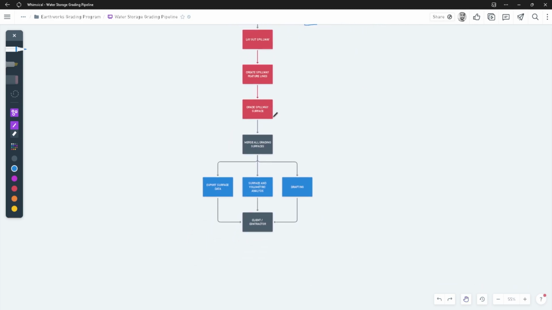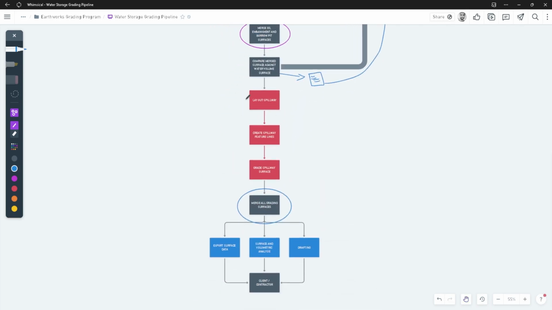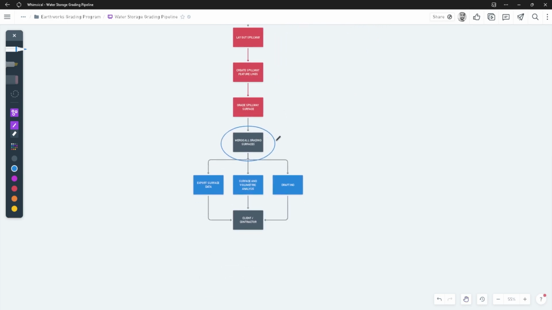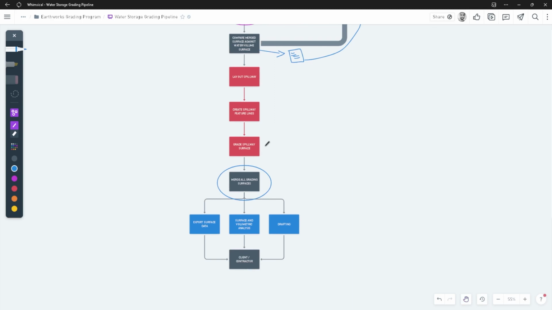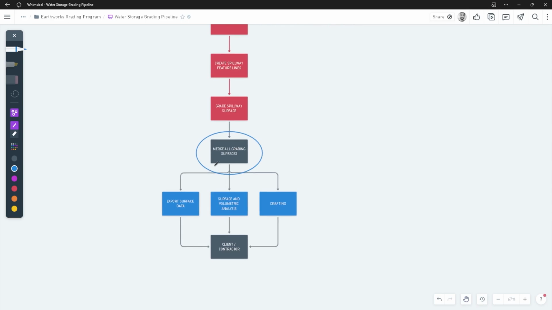Once we have done all of that, we can merge all of the grading surfaces we have. So that includes the ones we previously merged with the spillway as well. And from there, we can also derive volumetrics for each of those surfaces separately, as well as for them together. And we can then reach the export stage, which is this final stage right here. So all of this stuff. We have an export surface data stage.